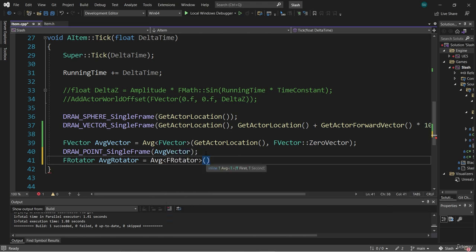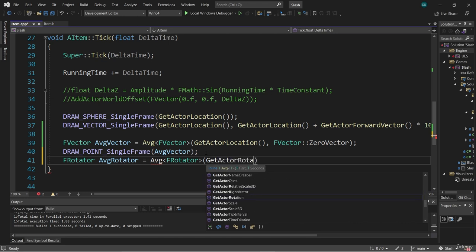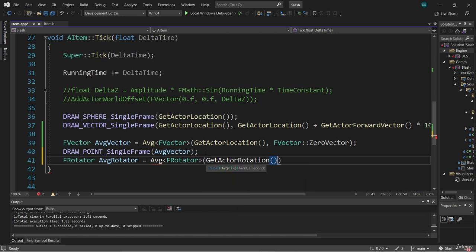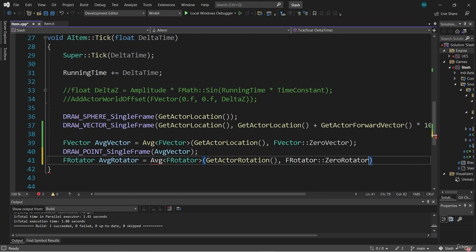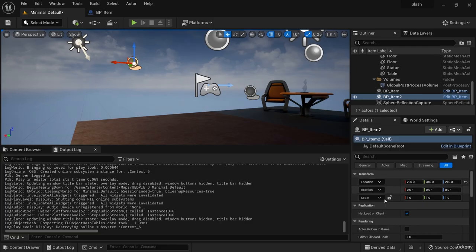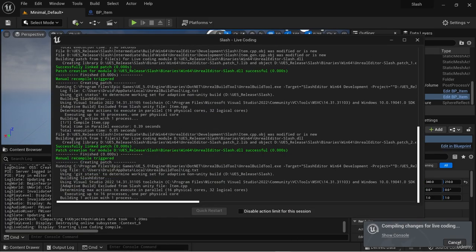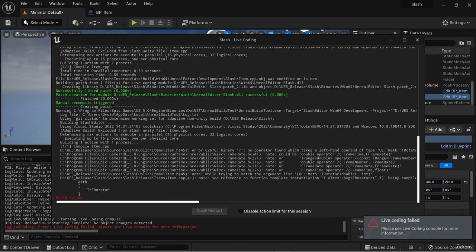Now, an FRotator is kind of like a vector, as you know, but it has yaw, pitch, and roll. Well, what happens if we pass in two FRotator values, such as GetActorRotation and FRotator::ZeroRotator? ZeroRotator is simply a rotator with yaw, pitch, and roll equal to 0. Well, if we save this and we go back and try to hot reload, we see that our build failed.